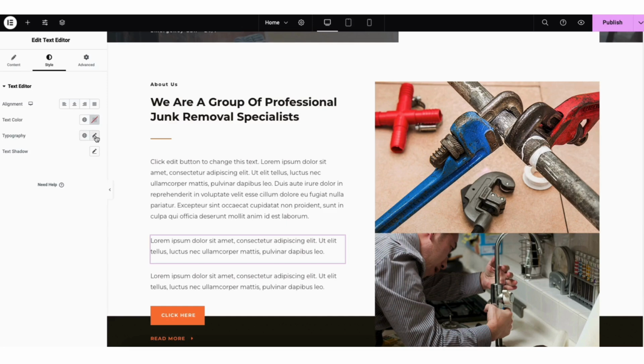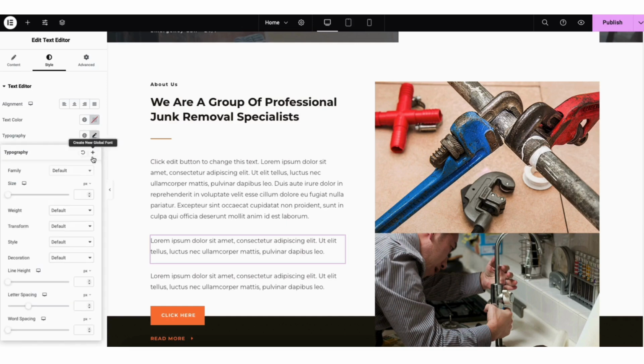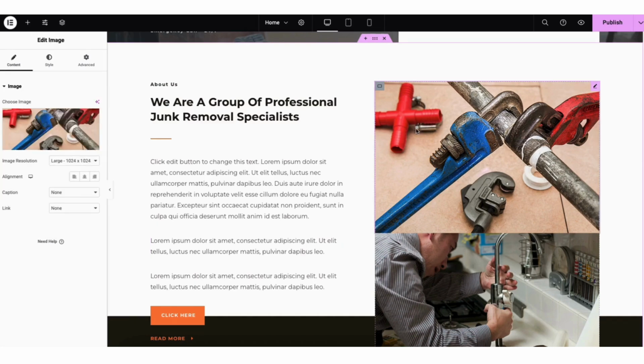If you click the pencil icon where you see typography, where you see family, from the drop-down, you can select different fonts for the text. You'll see the image showing here. To change this, click on the image. Hover over the image and you can remove the image.